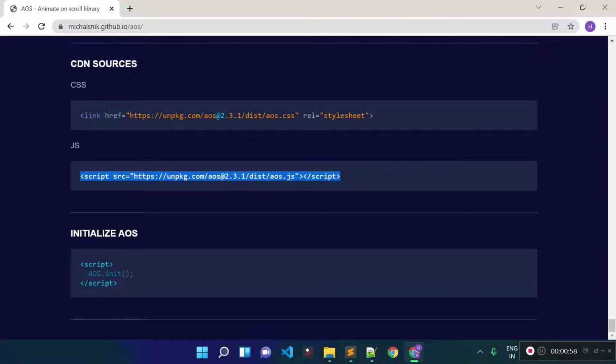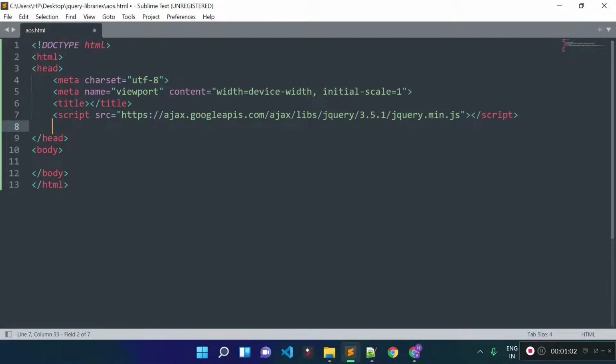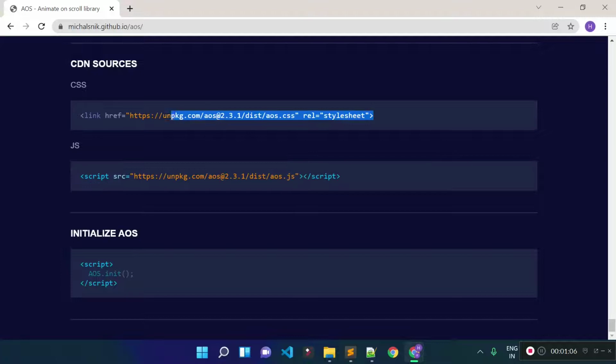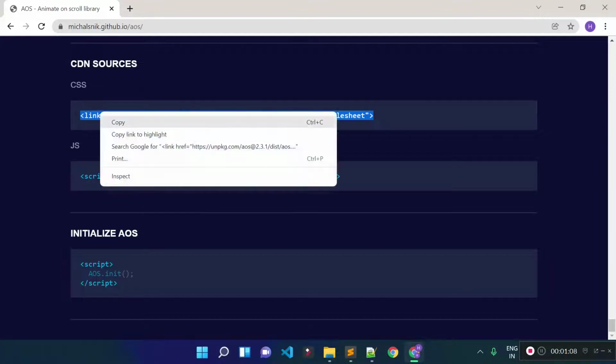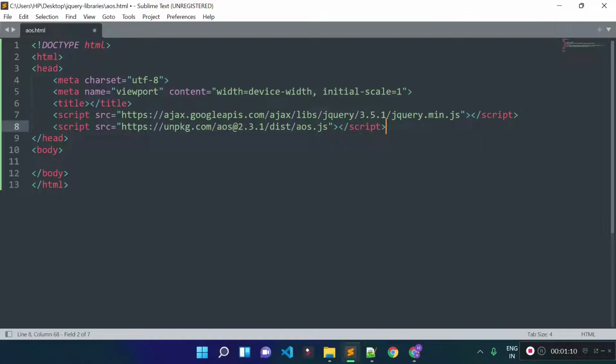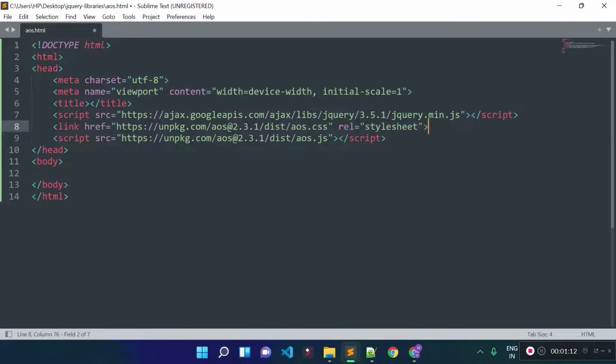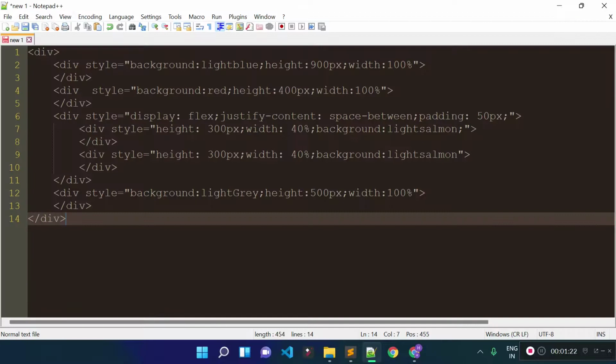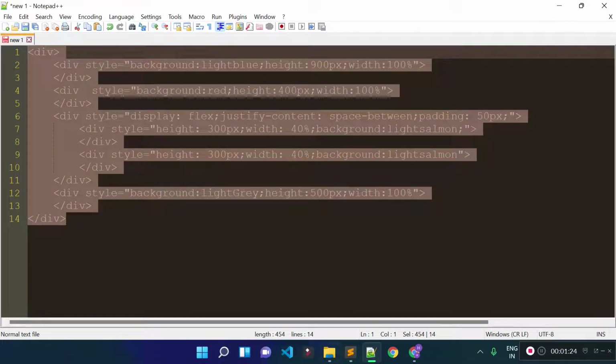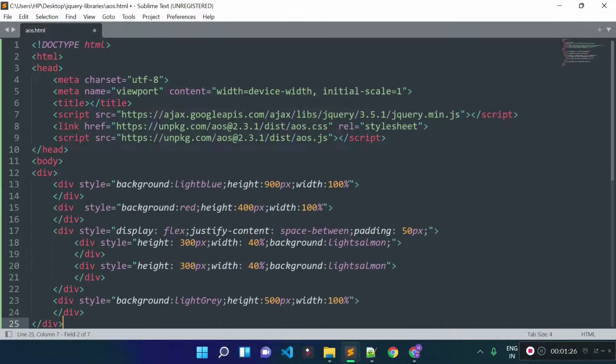So let's copy this JS code and paste it here and then let's copy this CSS link and paste it inside our head tag. Now we can use this AOS library inside this file. So I already prepared some code for the HTML blocks. So let's copy this and paste it inside our HTML file.